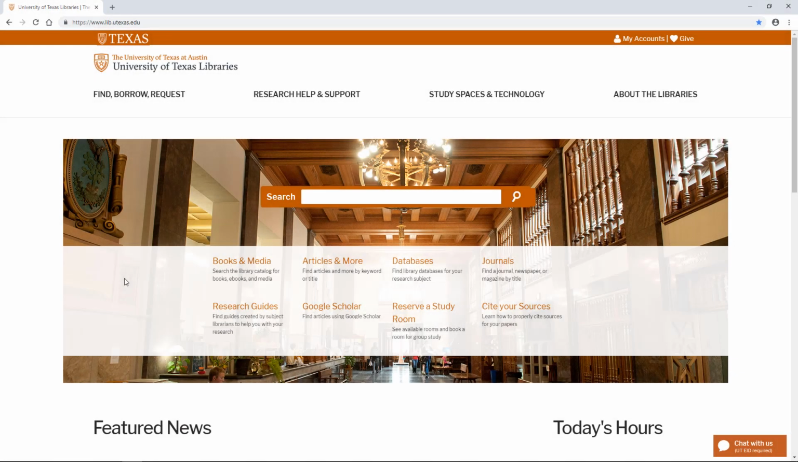Another great resource for interdisciplinary research is the UT Libraries website at www.lib.utexas.edu. We previously showed you how to use the UT Libraries website to find research guides and search the catalog. We will now show you how to use the website to find articles and access databases. You can search for articles by clicking on the Articles and More link.